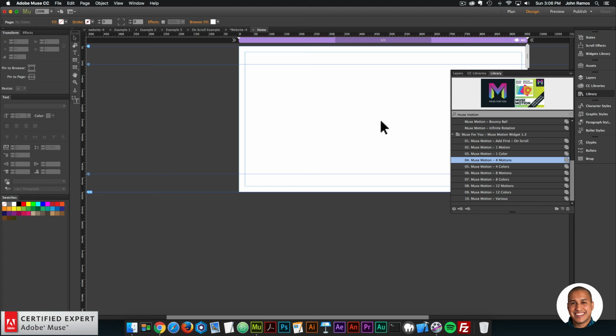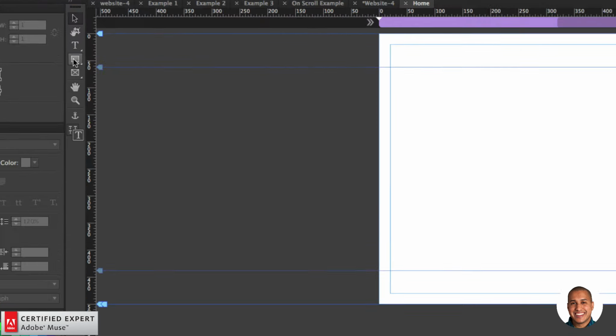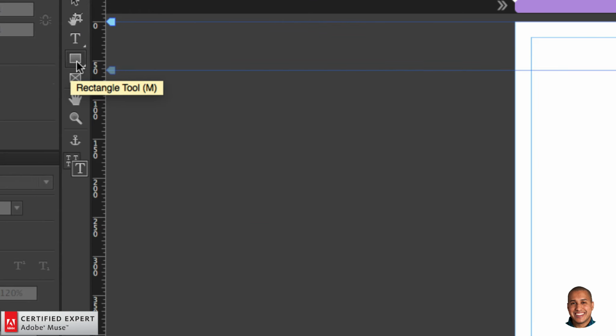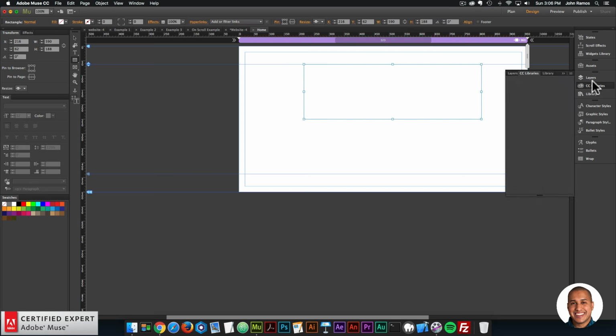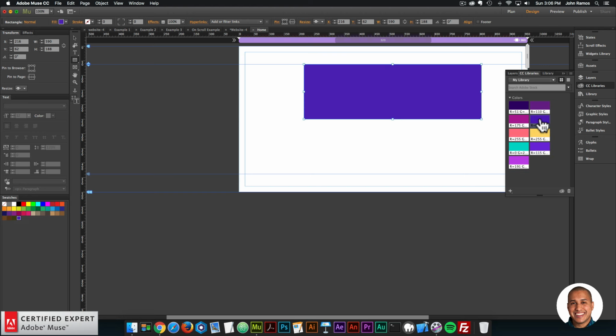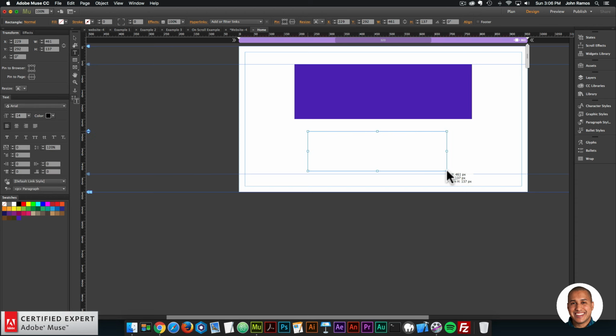So let's go ahead and get started with that. The first thing I'm going to do is create the element. So I'm going to go to the rectangle tool here to the left, and I'm going to create a rectangle just like this. And I have a few colors in my CC libraries, so I'll just give it that color there. And there we have the rectangle, and then I'll create some text. So I'll just create a text block, and I'll type in design.